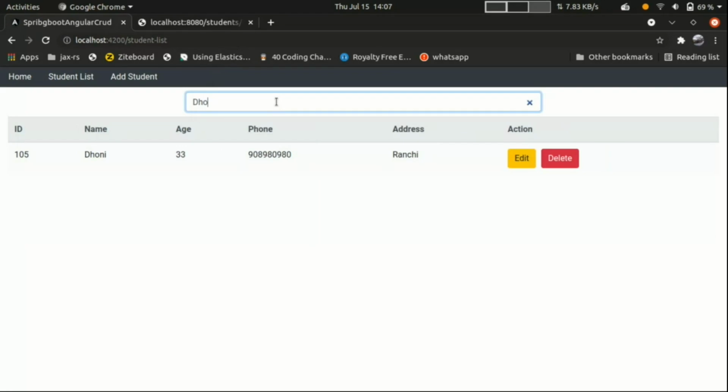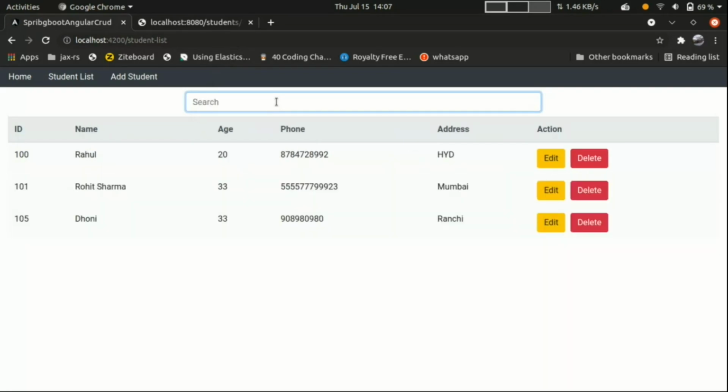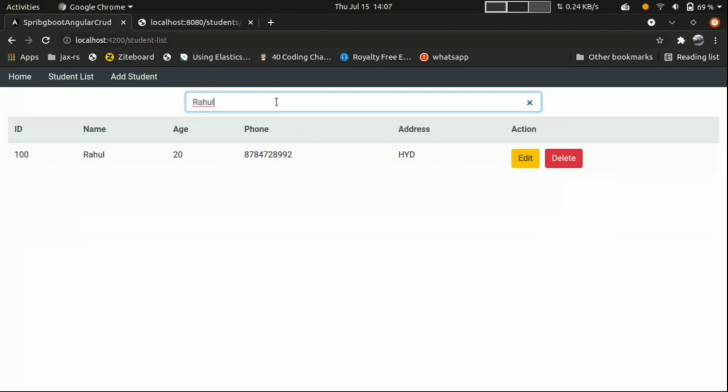MS Dhoni, yes, Dhoni. Its name is enough, yeah. So now the filter is working. So whatever we wanted to cover in this one, I hope I covered.